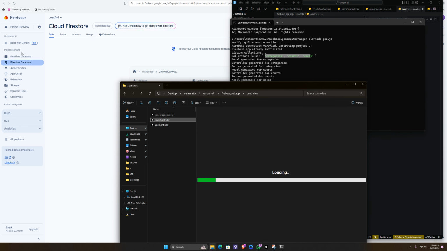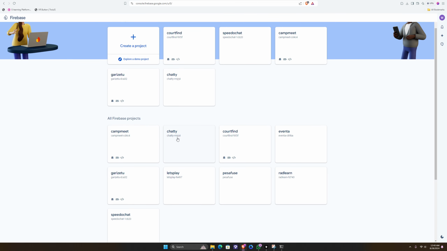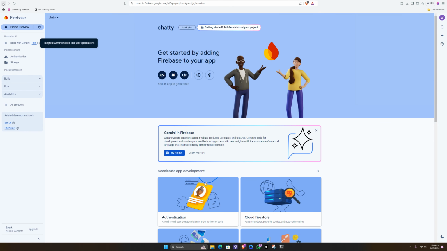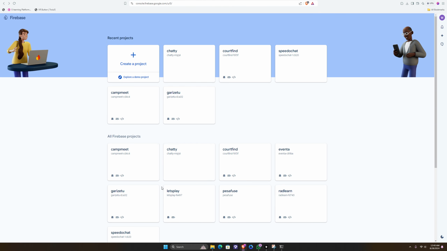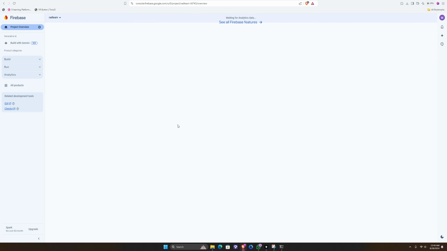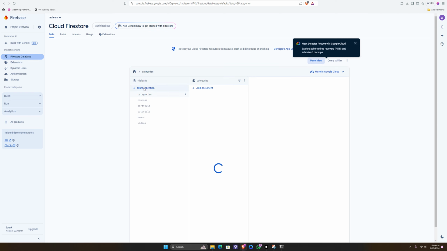If you have another project, maybe I have this chatty one, I don't know if I have any data here. I don't have a Firestore app there. Let's see, Ladron. I don't know if I have any collections yet. Firestore database. Do I have any? Yeah, I have all these.